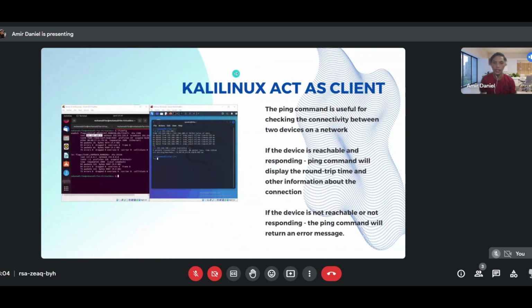Okay, so if the Ubuntu acts as a server, the Kali Linux right now is acting as a client. The ping command, ping right here, is useful for checking the connectivity between two devices on a network. If the device is reachable and responding, the ping command will display the round trip time and other information about the connection. But if the device is not reachable, the ping command will return an error message.